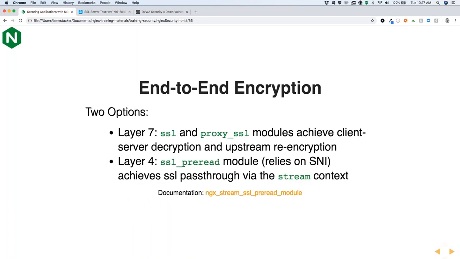Okay, so you've heard the term end-to-end encryption. Well, it's not like SSL pass-through. That would have to be layer 4, which you see in the second bullet. But with layer 7, again, you can decrypt and re-encrypt, or you can just re-encrypt without actually decrypting. And that's what the SSL and Proxy SSL modules achieve in terms of layer 7 traffic.